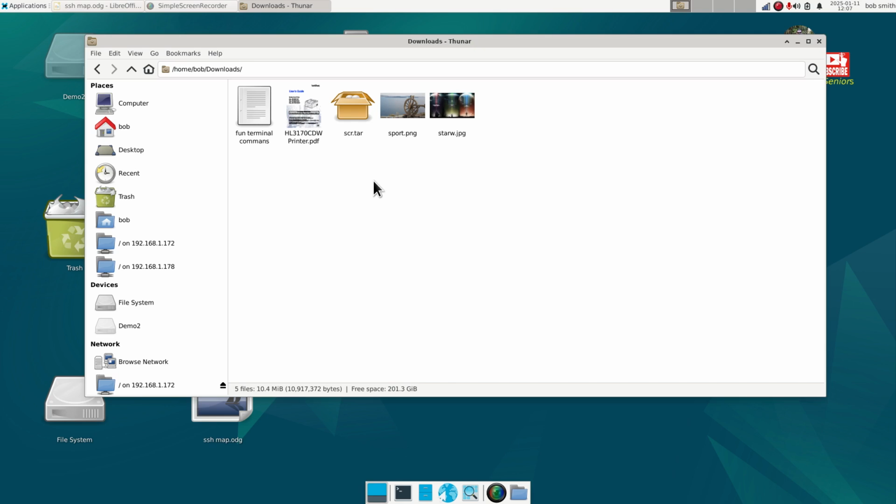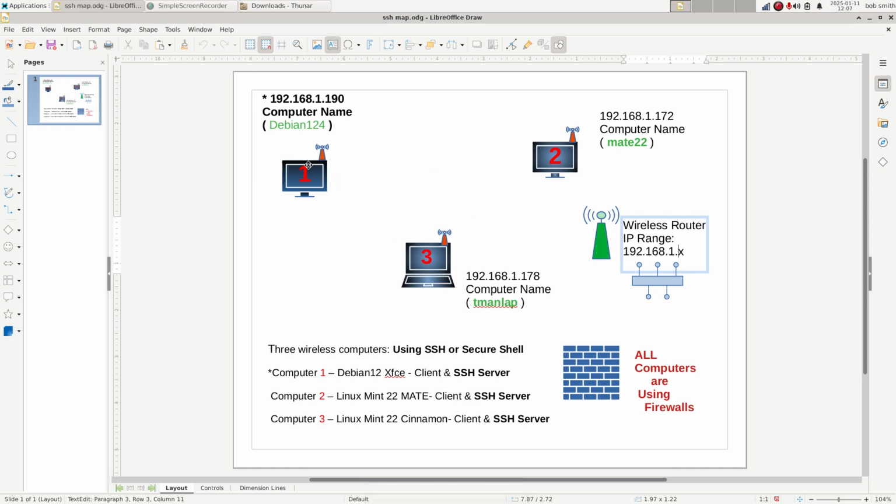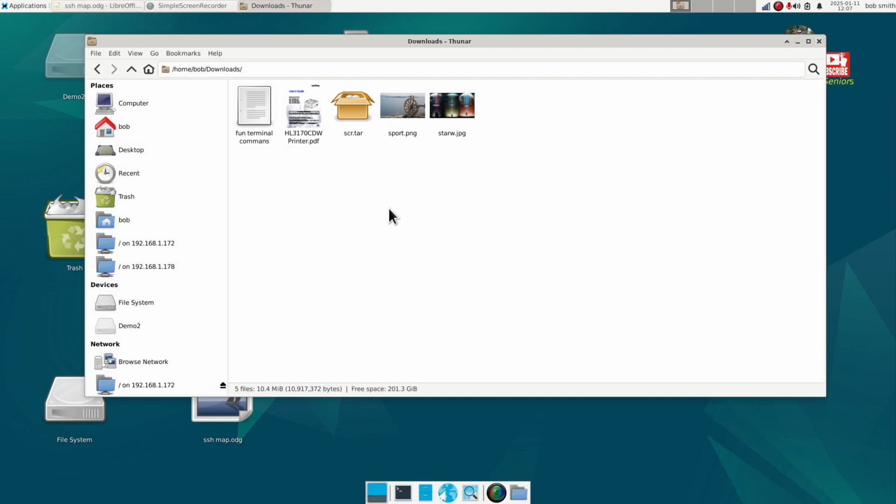Yes. So I graphically transmitted those files from here to there using Secure Shell, SSH. Because I have SSH turned on and the firewalls are configured properly, so I'm allowed to transfer files this way. I don't have Samba installed here, by the way. All I have is SSH, Secure Shell.